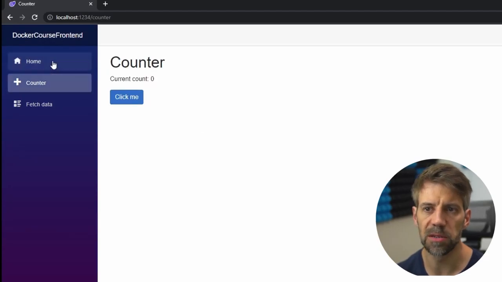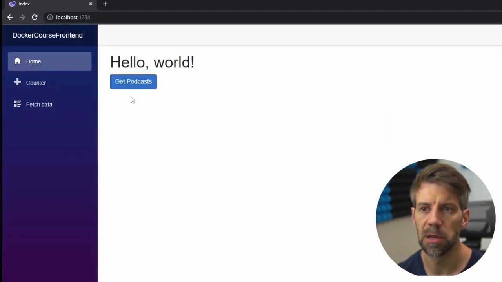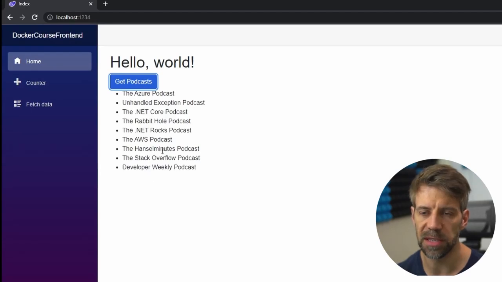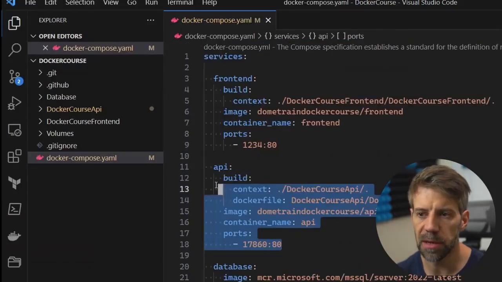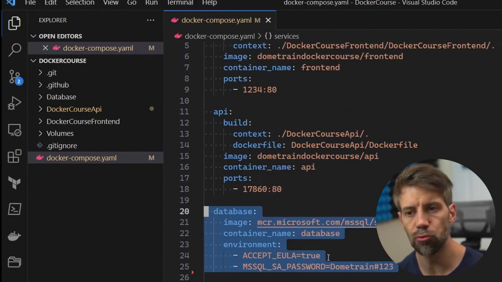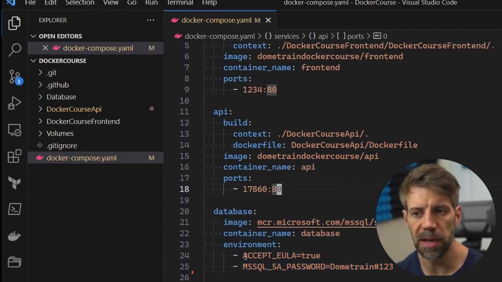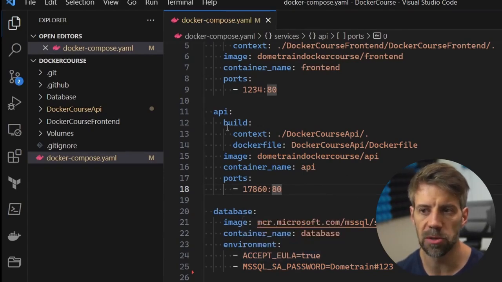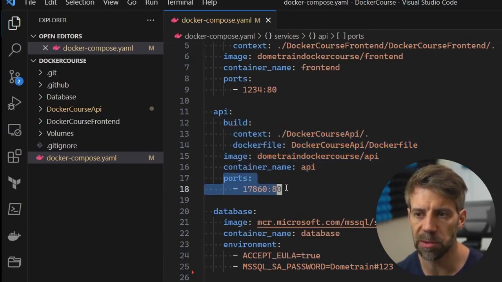If I click away, go back, if I just refresh the whole page and then get podcasts, that still worked because this and this are on the same network, Docker Compose is using a custom bridge network. So database is exposing all ports to API. So we don't need to be explicit.